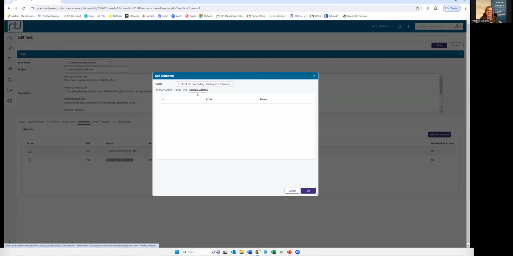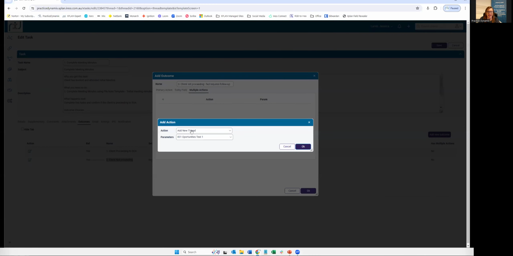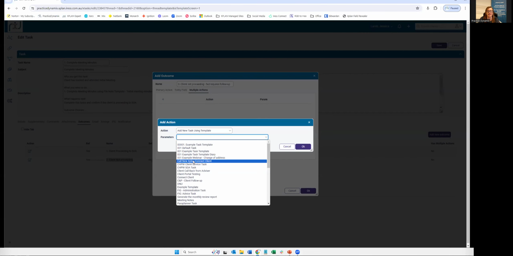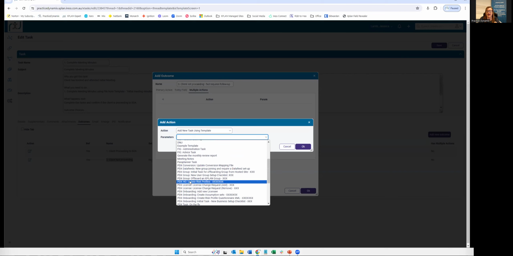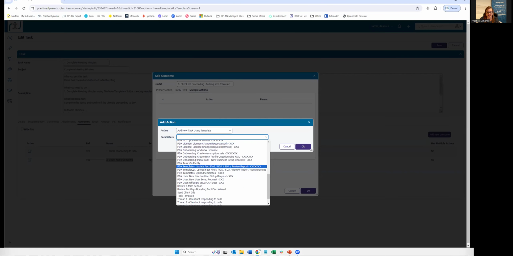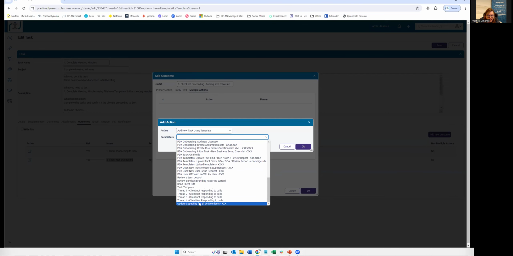I'm going to have a multi-action. So I'm going to activate another outcome. And this time it's going to be to add a new task. And this task is an advisor follow-up. So it is to follow up the client to touch base with them in 6 months' time. So I don't have one necessarily for that now. Let's just do connect client.